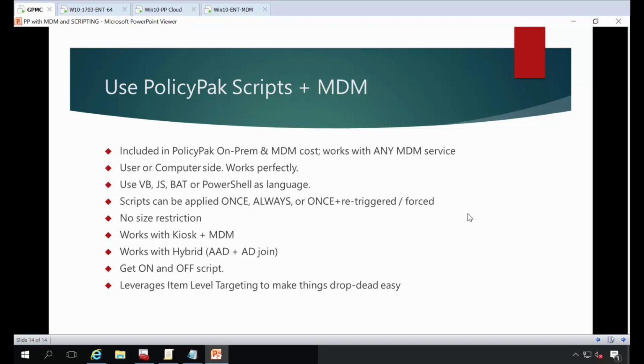It just works the way you would expect. We can use all sorts of languages like VB, JS, BAT, and PowerShell. Scripts can be applied once, always, and once plus a retrigger if you want to. We have no size restrictions. We can work with kiosk mode. We can work with hybrid join.